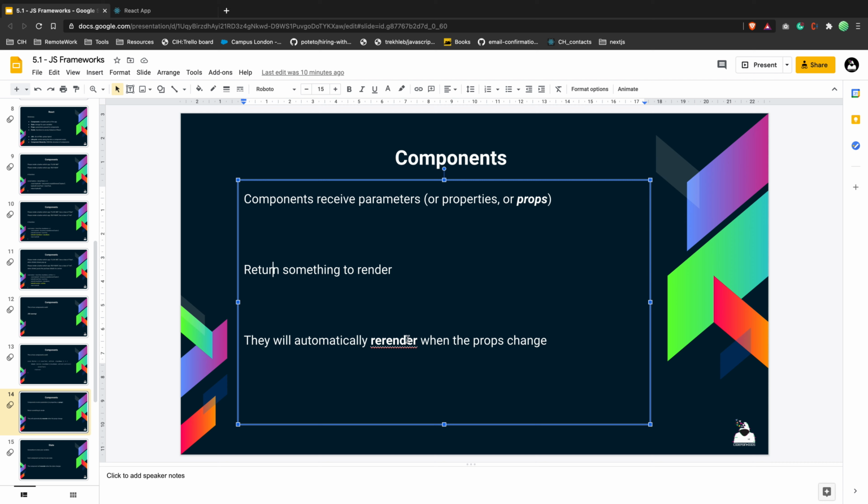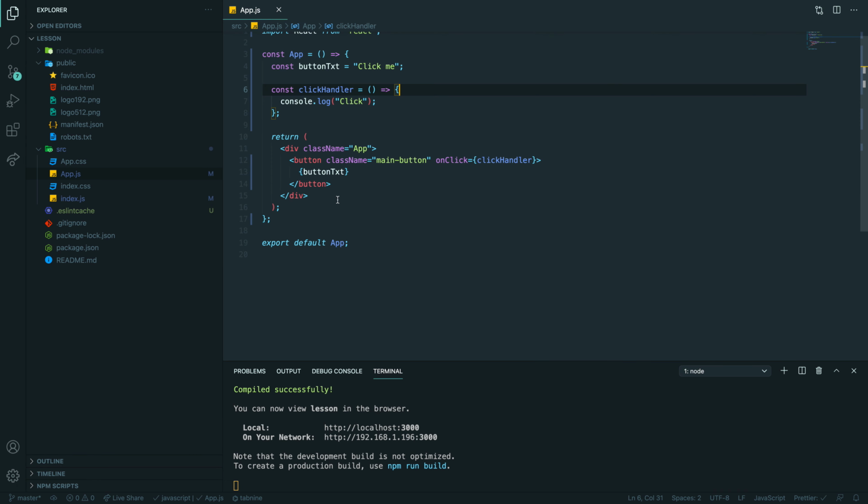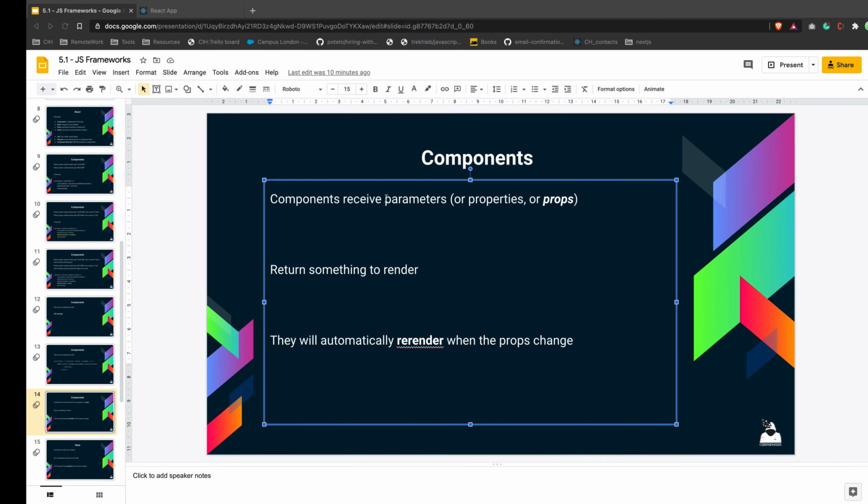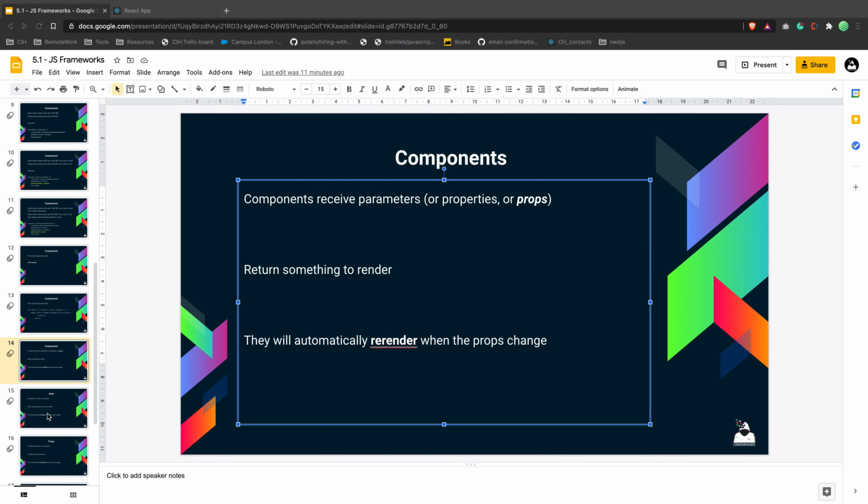And when you change the properties, it will automatically re-render the component. So we have a lesson about props, etc. I will show you everything. But the basic idea is that if you change the properties, props, for the component, it will re-render automatically.